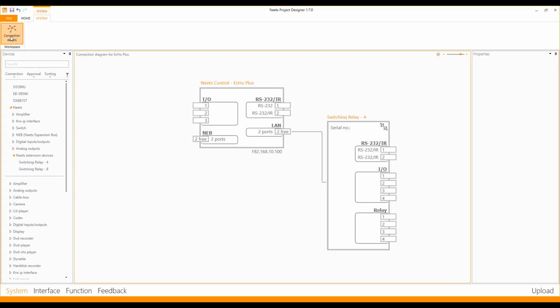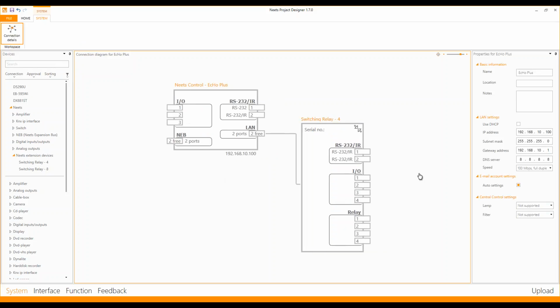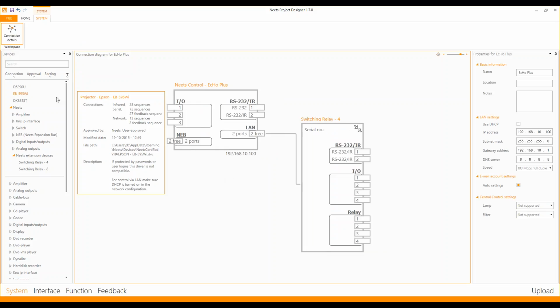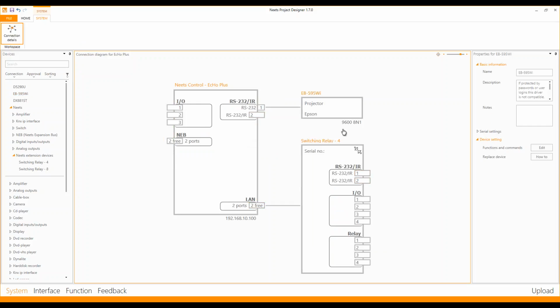It is now possible up here in the left corner to switch on and switch off the connection details. I'll just switch them on. You can see that the IP settings here on the Echo Plus, 192.168, is now visible, and as usual I can go on to the right side and alter all of these settings. If I drag in a projector and put it on the RS-232 port, I can as well see the baud rate settings for this device.